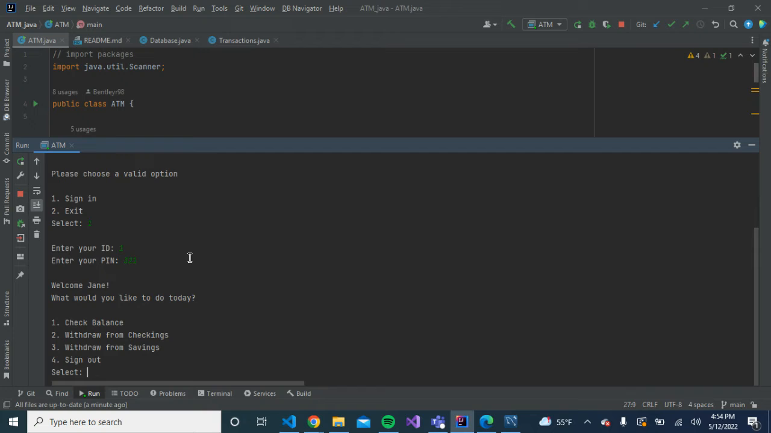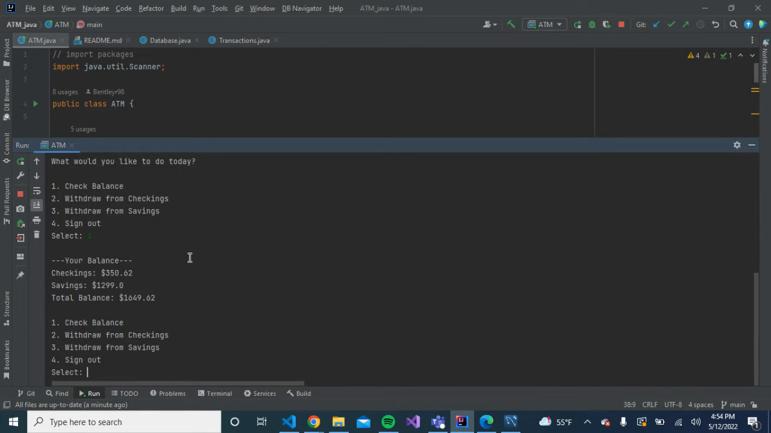This right here is actually comparing the ID and PIN against a database. If it finds a match, then it's going to return everything else in that row, and then we can access and update it if we'd like. So, welcome Jane, we're going to check her balance. She's got $350 in checking, $1,300 in savings, and $1,650 as her total balance.